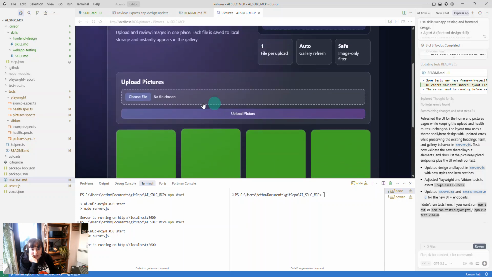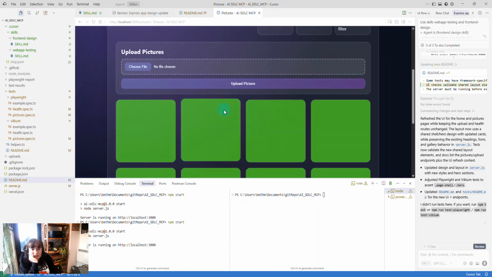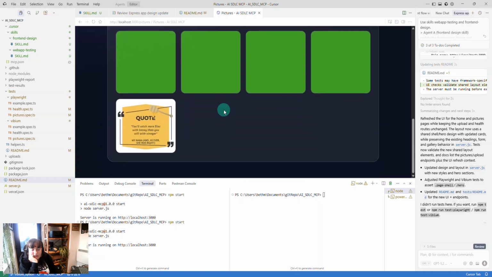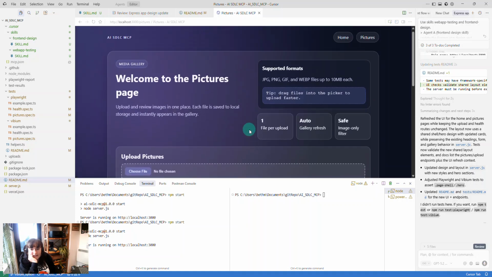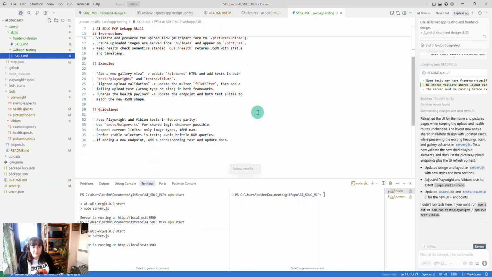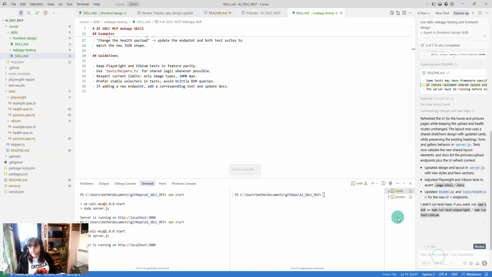Media gallery. Okay, so picture upload wasn't working before. Wow, it does. This is very true. Okay, that's very cool. So that's an example, I guess, of how you can use multiple skills files. I'm going to ask it actually.